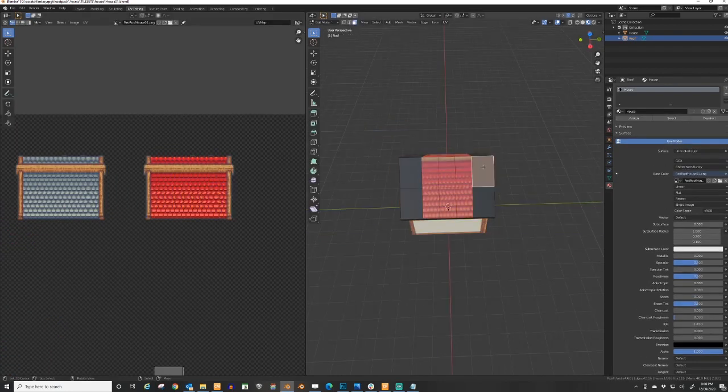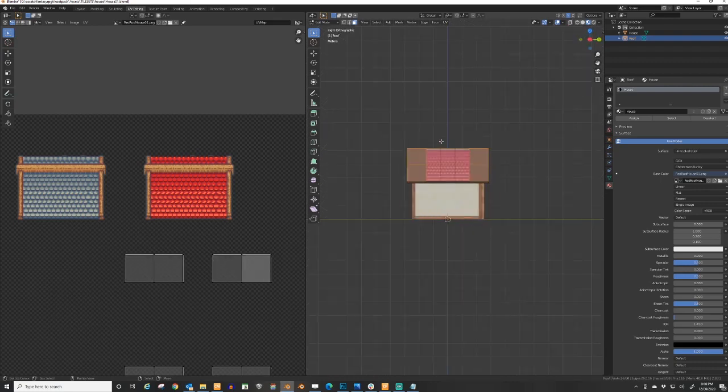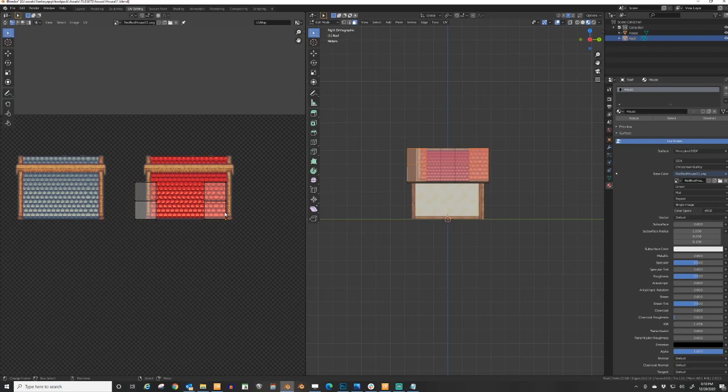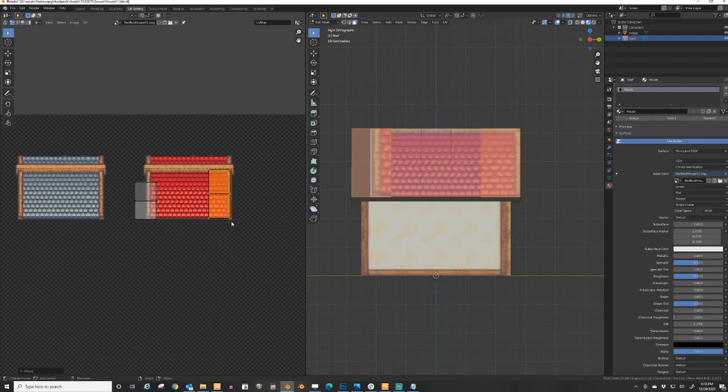And then we're going to do the same thing for the edges here. Press 3, U, project from view. All right, and then just going to grab this. Whoops, don't hide it. Grab it here. Scale on the Y, and just line it up. There. It looks good.